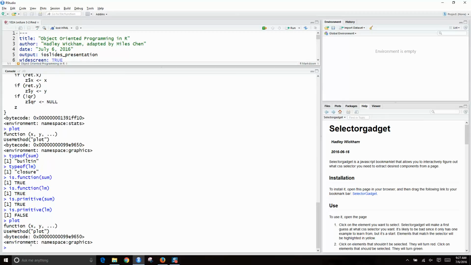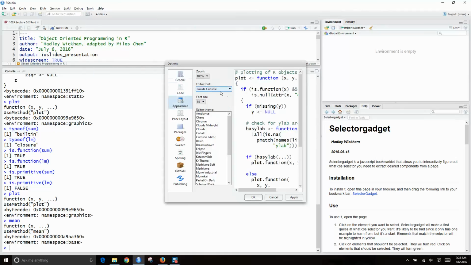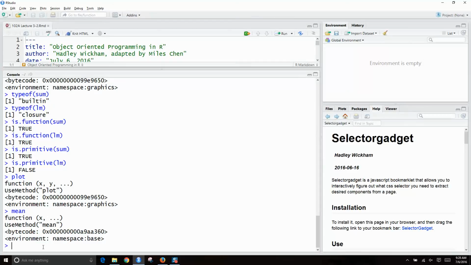For example, I've already shown you that if we look at the function plot and get rid of the parentheses, we see a call to the function UseMethod, UseMethod plot. And the same with mean. If you get rid of the parentheses to ask how it is defined, it's going to do UseMethod mean. Is this legible? All right, so we can see the calls to UseMethod there.